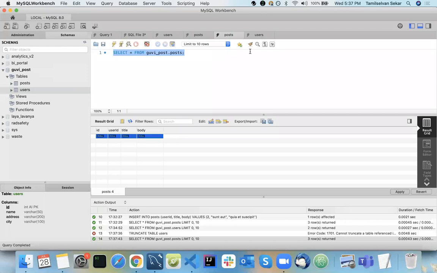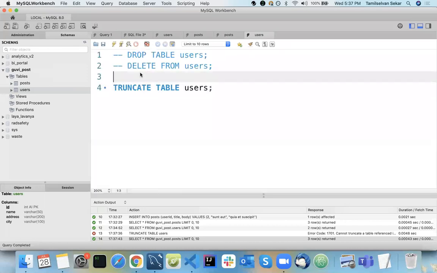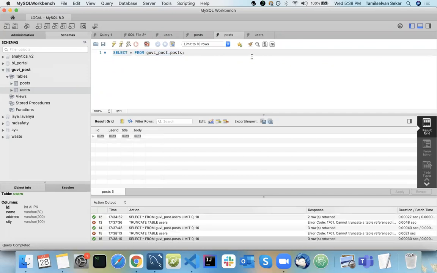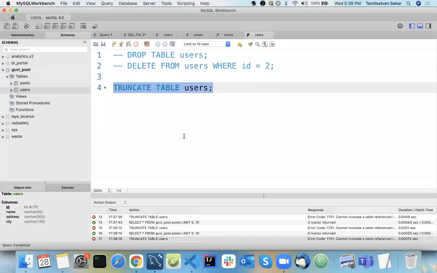Yeah, that's what. So the major difference between truncate and delete here is that you can have conditions. You can have something like where id equal to 2, and only that particular row will be deleted. But truncate table users will delete all the data from your table. So truncate table users here. So this is the difference.